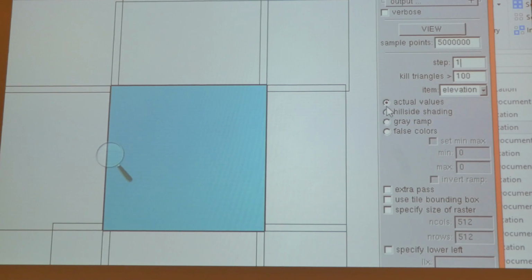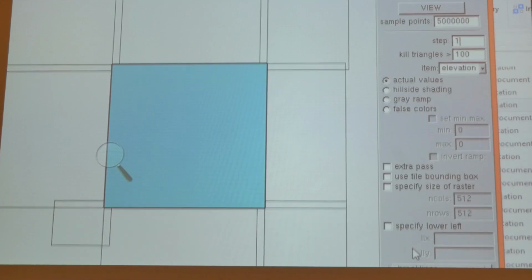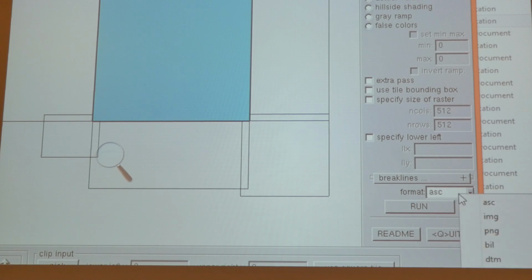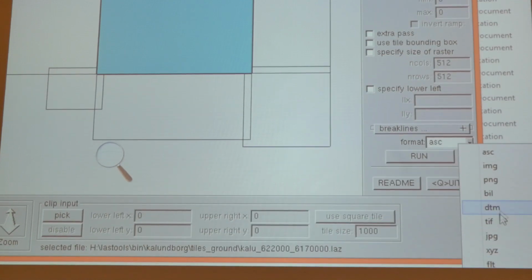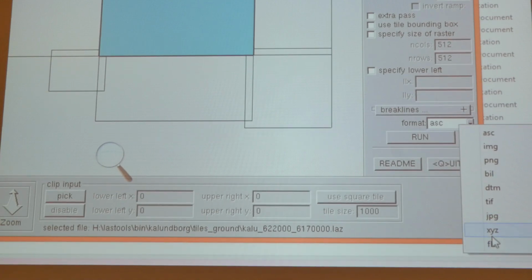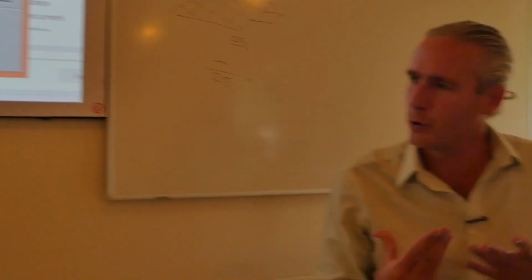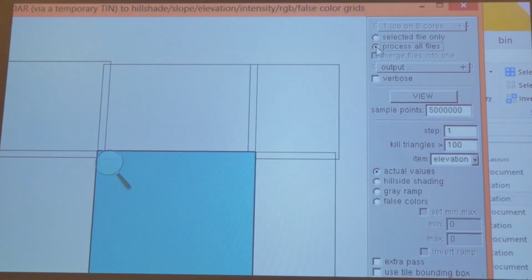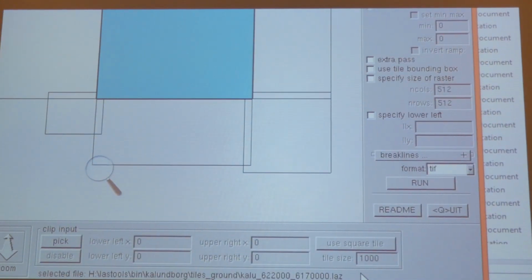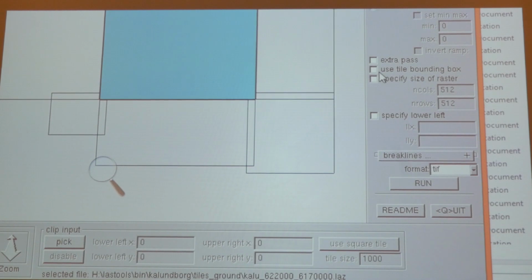In this step, we will actually create real DTMs, not hill shades. So we leave it at actual values. And in this case, the output we generate, for example, TIFF is a nice format to store. You can store both images to look at, but also elevations in the TIFF format. Now I want to process all files. And the very important thing now is this option.